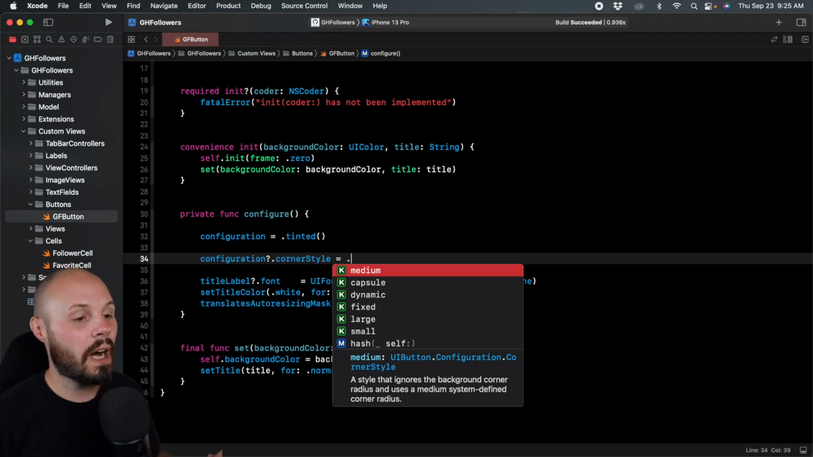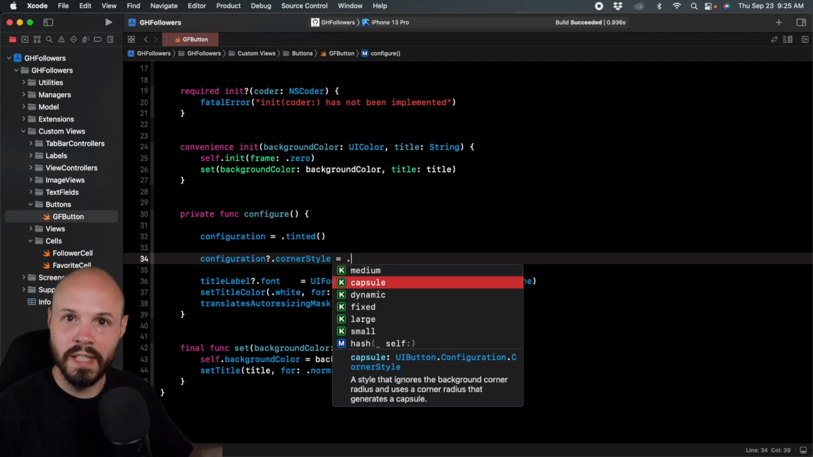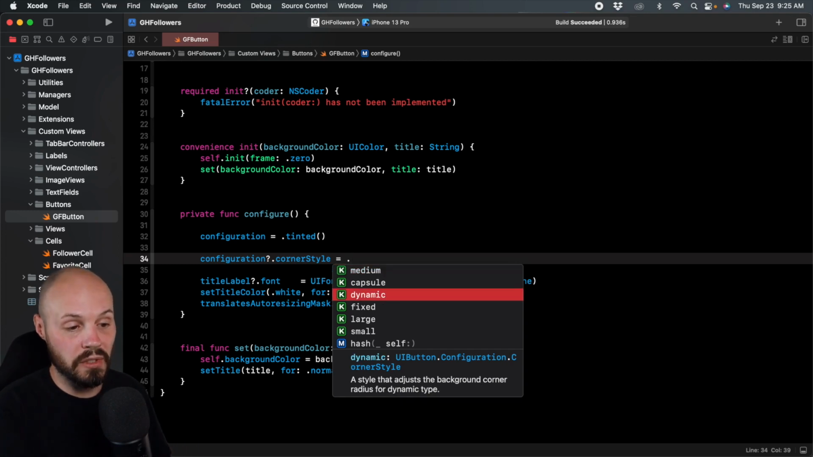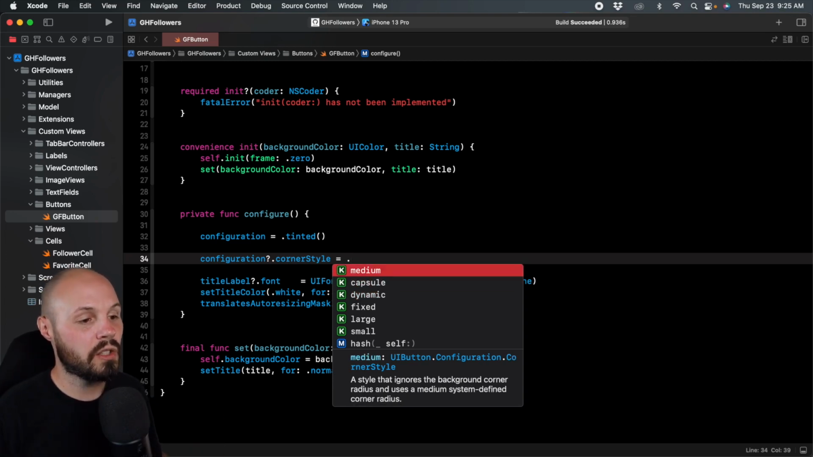Small would be small. Capsule would be what it sounds like, right? A capsule shape. So perfectly like rounded circular corners. We'll play with that later, but we'll do medium for now. Real quick, dynamic, as you can see, the description says a style that adjusts the background corner radius for dynamic type. So as the dynamic type changes, the corner radius will change with it. So for now, we'll do medium.